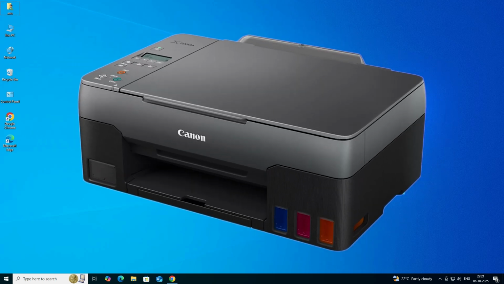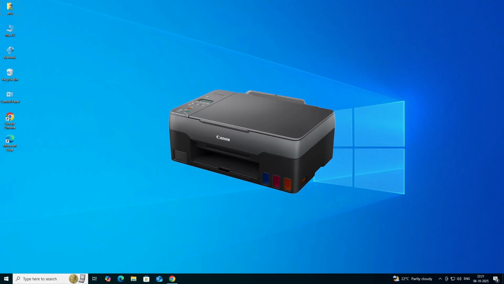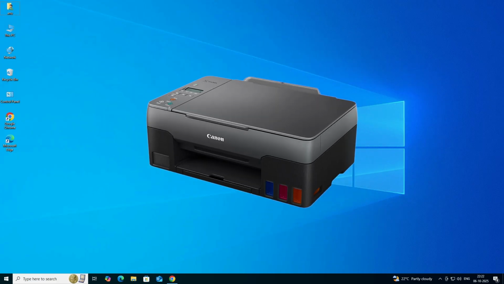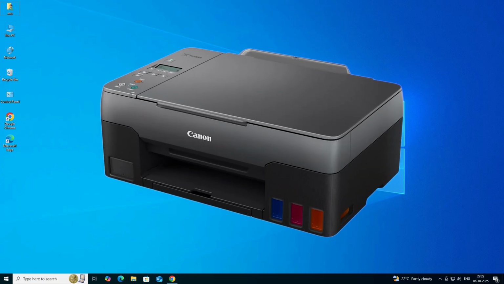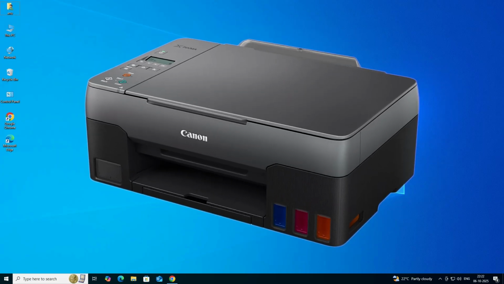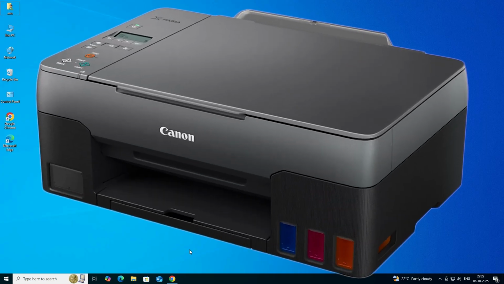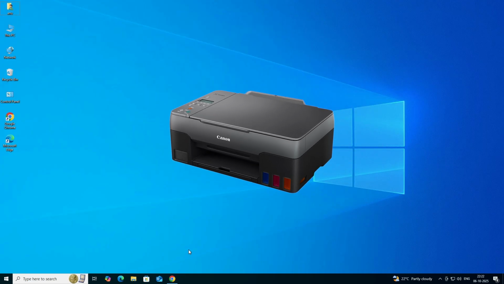In this video, we are going to see how to download and install the Canon PIXMA G2020 printer driver on a Windows 10 PC or laptop. It is a very easy and simple process. So let's go to our video.